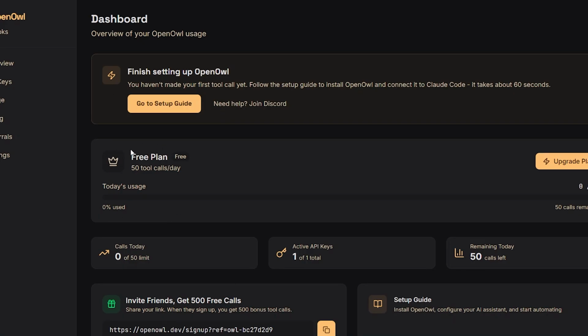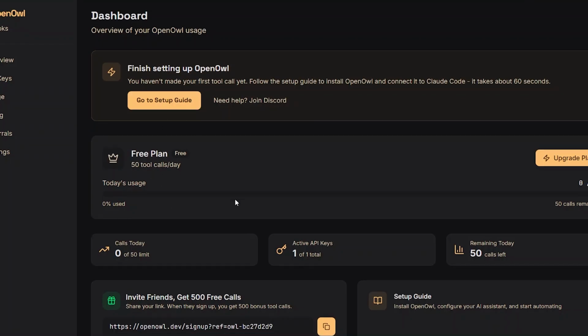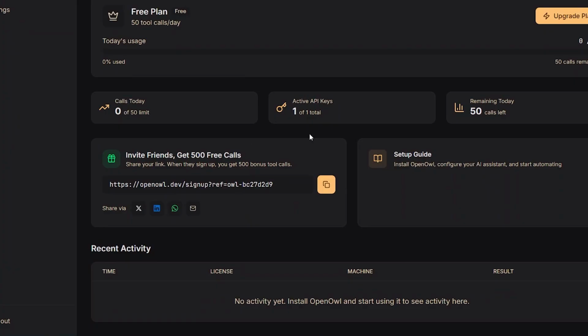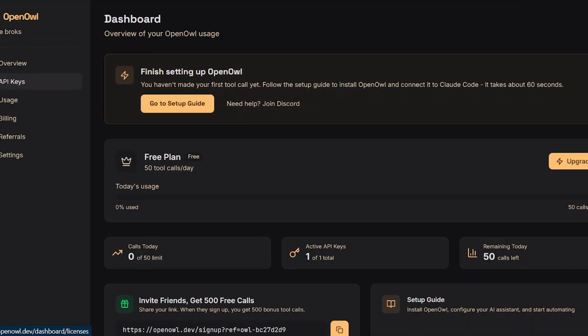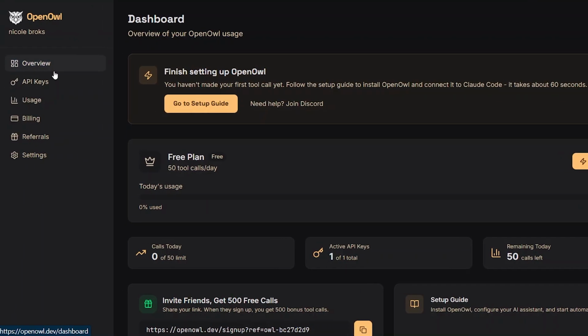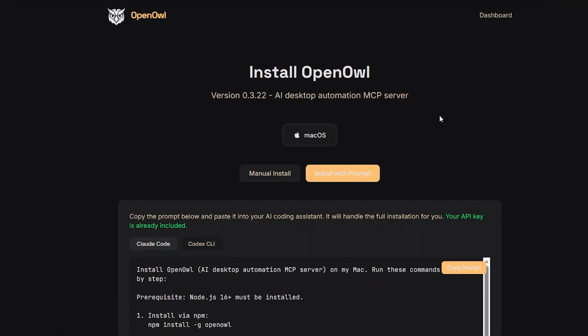So here we can see that we're on the free plan and we have 50 tool calls per day, and I haven't used any. And then down here you have all these features, and up here you have the setup button. So you can go to the setup guide and click here, and then you can start setting it up. Now you have API keys here, which can be very useful. So we'll get into the detail of that. So let's click here and start setting it up. And it should be pretty straightforward.